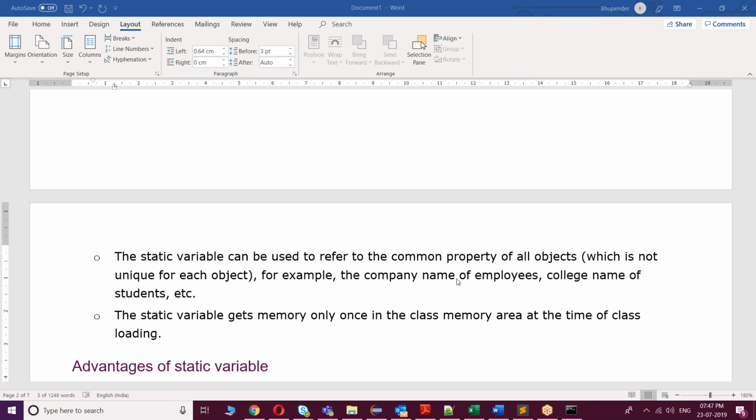Like the company name of employees. For example, IBM Technology, and thousands of employees are working in IBM Technology. So all the employees' company name is IBM Technology, right? College name: for all the students, the college name will be the same. So the company name should be a static variable. The college name should be a static variable, like this.